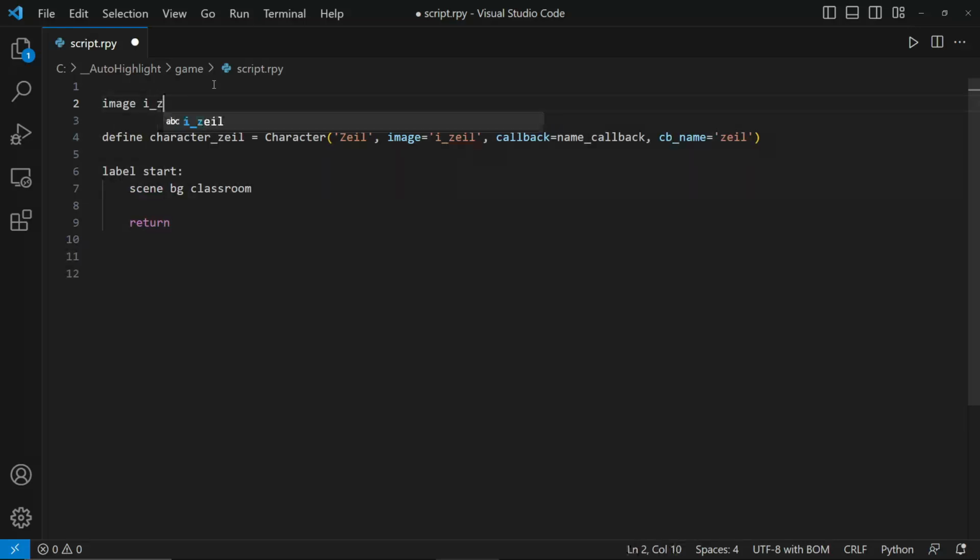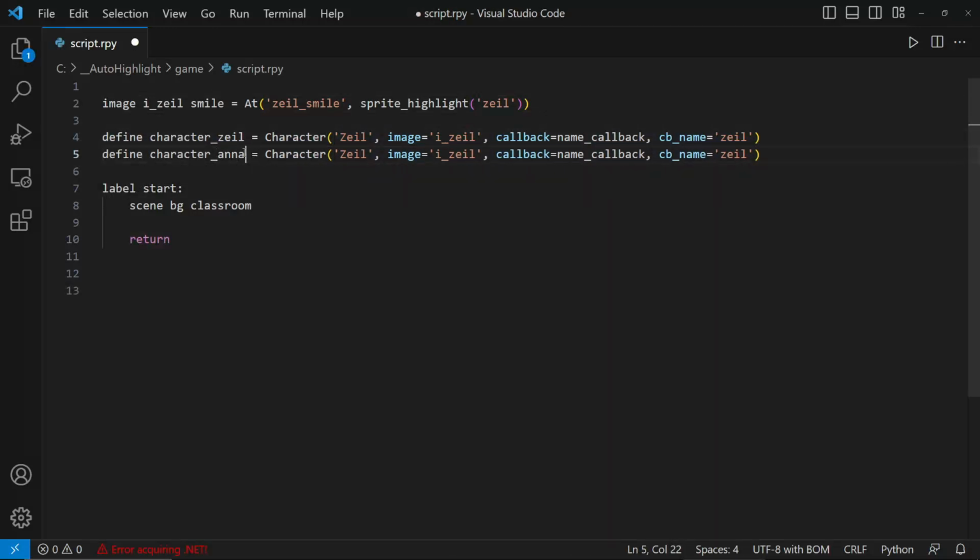Now let's create an image using our tag. So that's image iZale and smile. Let's set the value to Zale_smile, which is the file name. Then set the sprite highlight to Zale, which is our CB name. Now that we've created a character, let's copy and paste it to create another character. Let's name this one Anna.